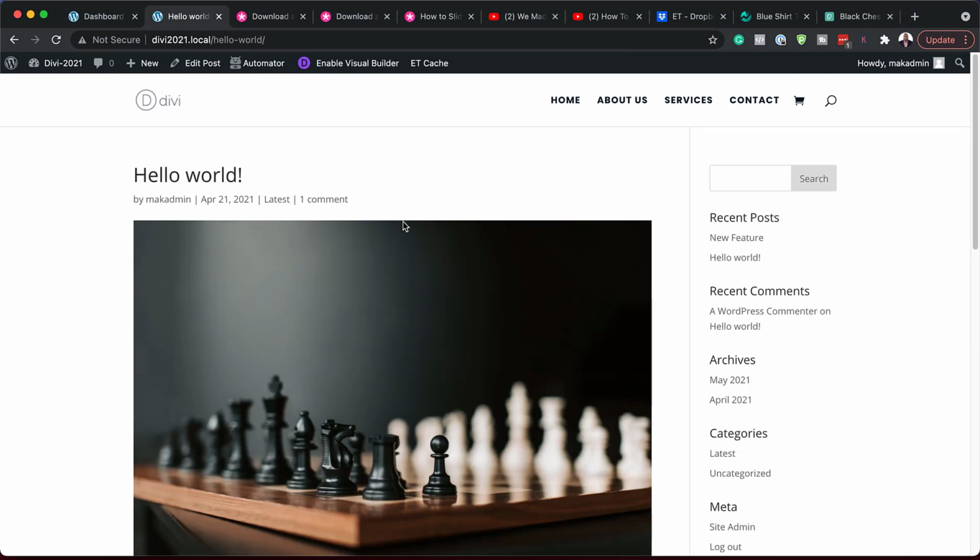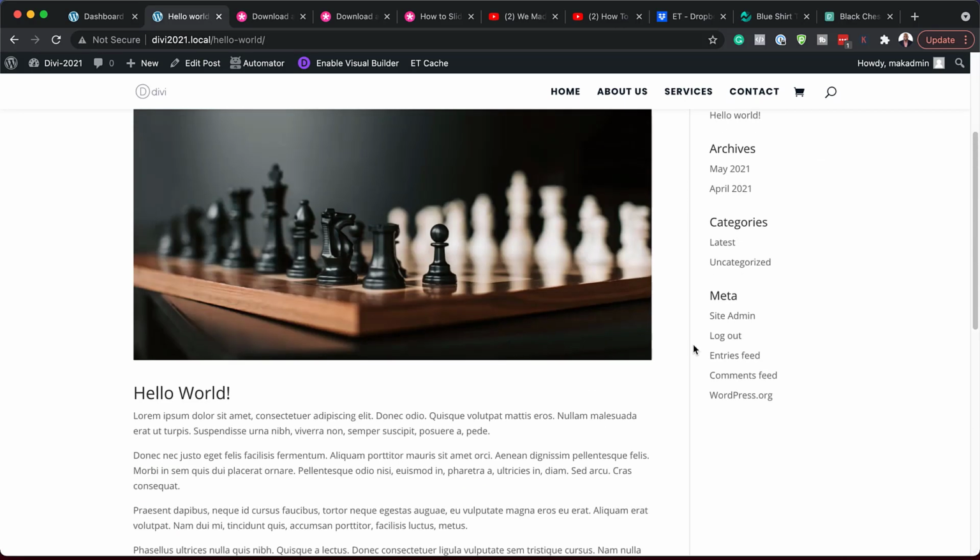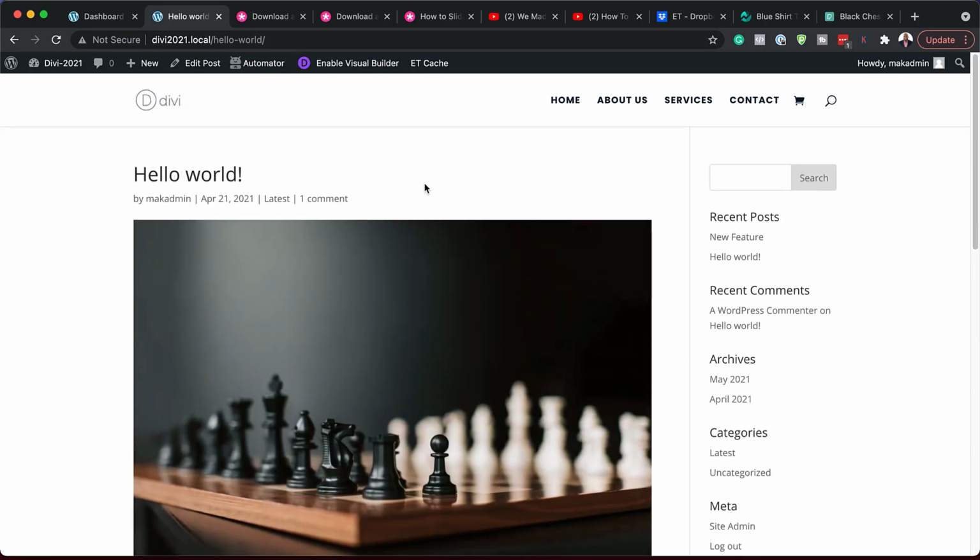Right now, this is out of the box Divi. It doesn't have any templates on. It's just your standard post. So what we're trying to change here is this layout and make it look much better.